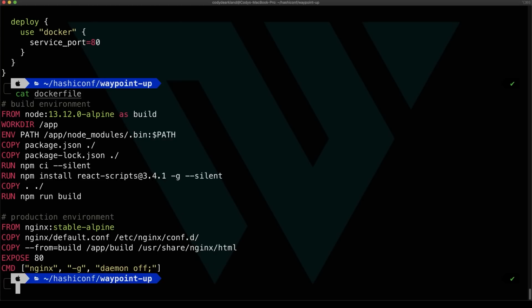Next, let's take a look at the Dockerfile that we will be using to build our application. In this case, it's a pretty standard React-based application, so we're going to build the application with React and then serve it using Nginx.